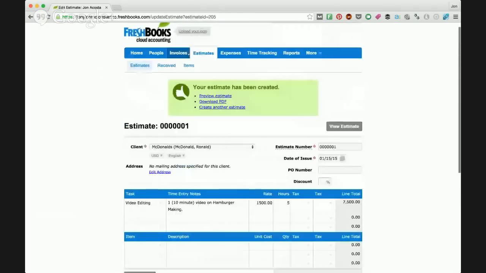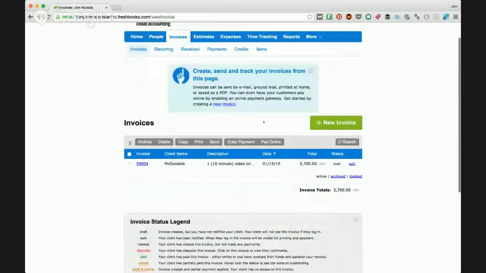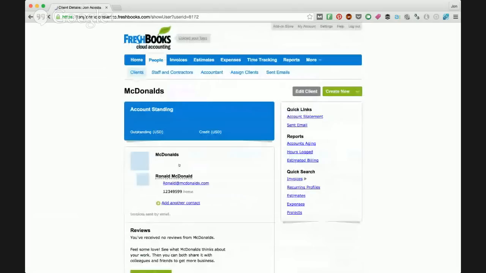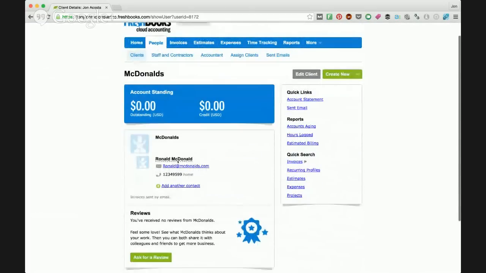Okay, and so I'm going to go back to invoice here real quick, just so you guys can see how they catalog these things. McDonald's, that's the client name. Again, if I click on this, which is really cool, it's going to take me into the profile of that client. It's under people, client, boom, it automatically shows me Ronald and his company, McDonald's.